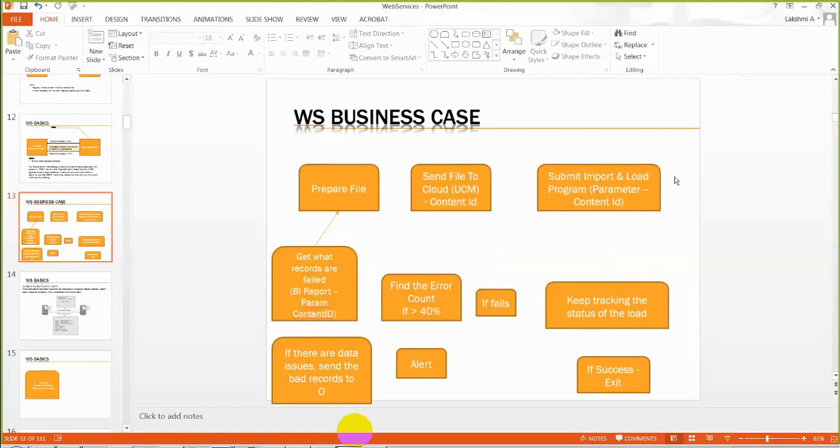Sorry to interrupt you, Lakshmi. This particular thing, sending the file to the cloud, how will we do it programmatically? Using that WSDL which you showed?